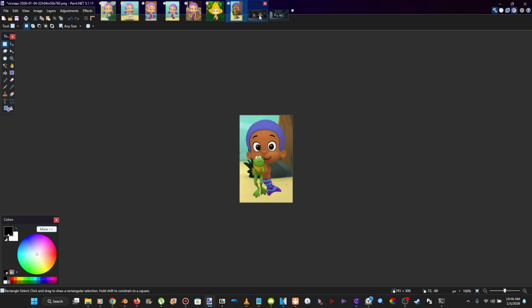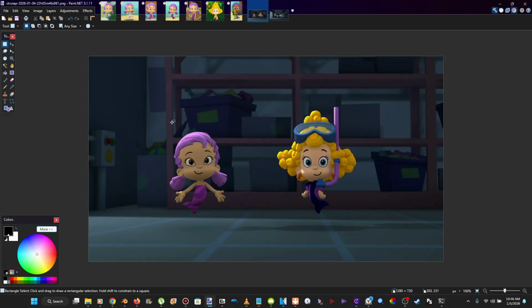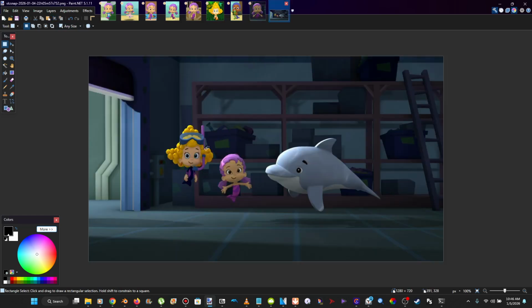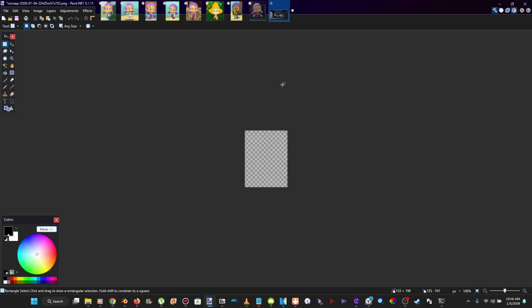Fernando is a frog now. You can see right there. Oh, and I always forget. There. I think that's all the images of season 3.